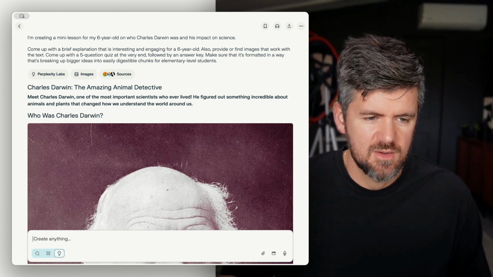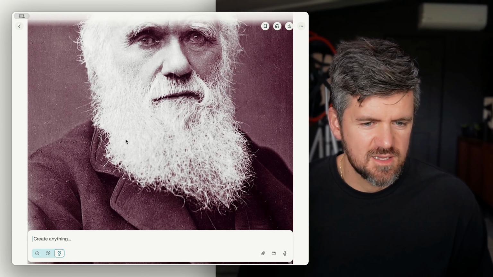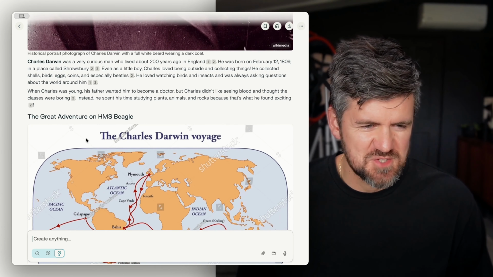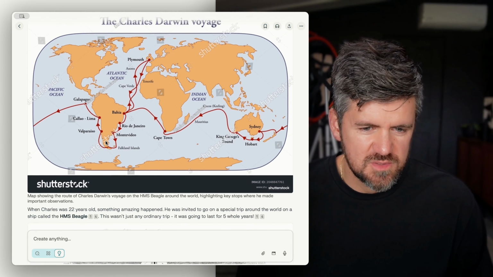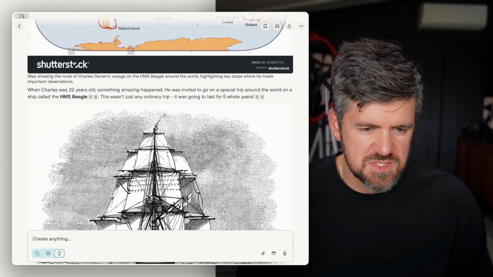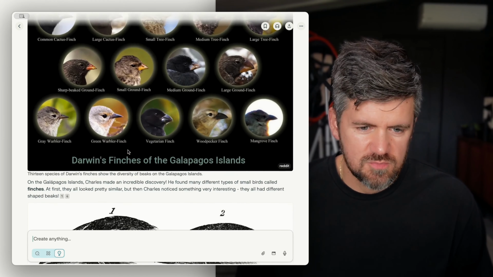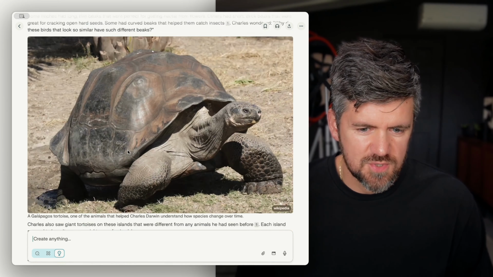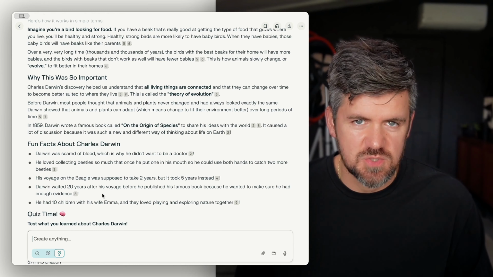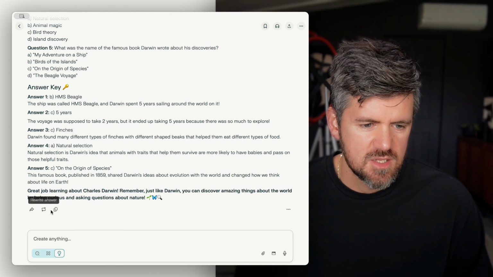Okay, I got a cup of coffee and we're back. So we've got a big portrait of Charles Darwin. This is a pretty cool little map showing expeditions, a boat, that's interesting, some birds. All right, we're just gonna get all of this into Notion and then we can format it.